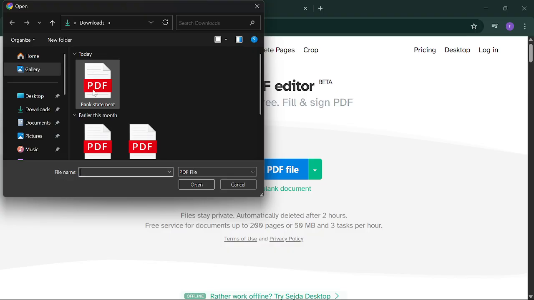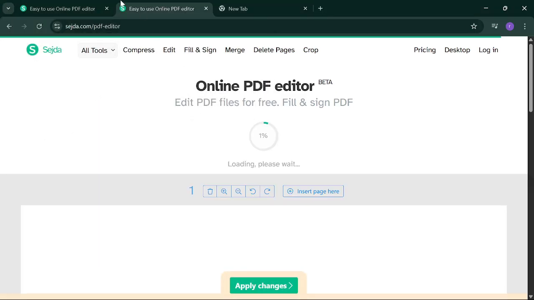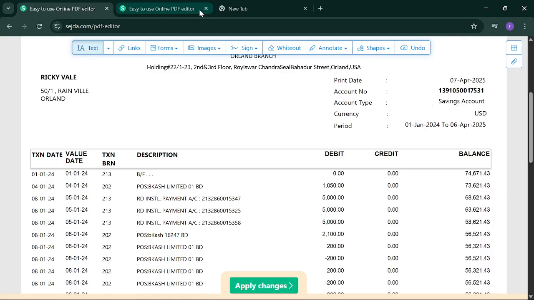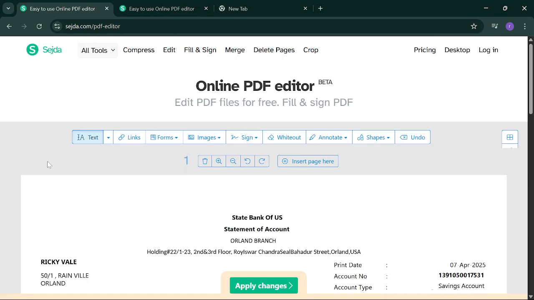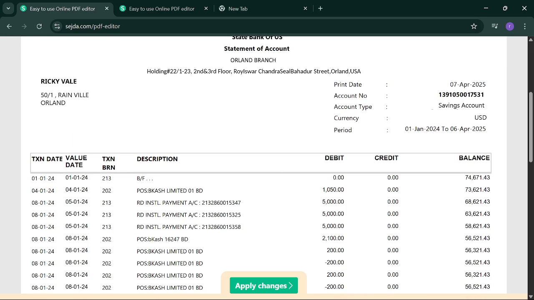As you can see, it's bank statement. I will click on that and it will open the bank statement. So as you can see, it opened the PDF file for me. So now you can just edit anything you want to edit, like you can edit the branch name if there's any problem with the branch name.